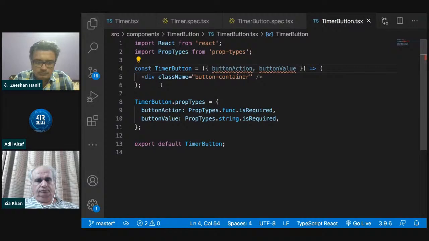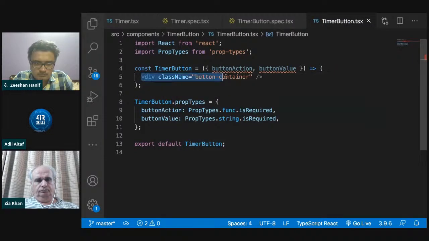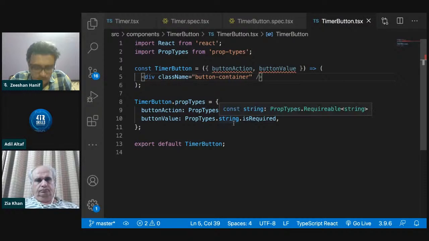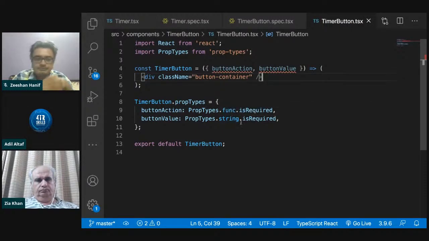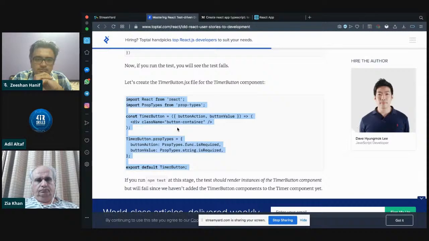Okay, then we have the div for the class inside of the timer button function. It's just going to return a div, and then there are the types for the properties, button action and button value. One is a function and one is a string, and they're both required. So that's our function for the timer button.